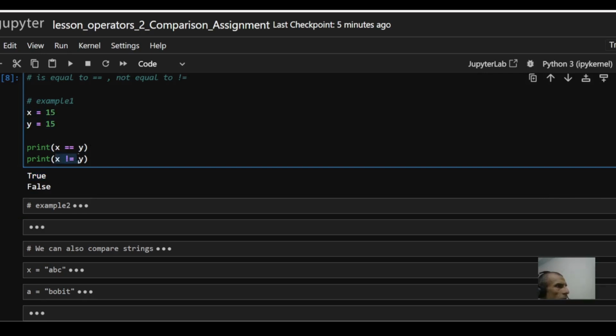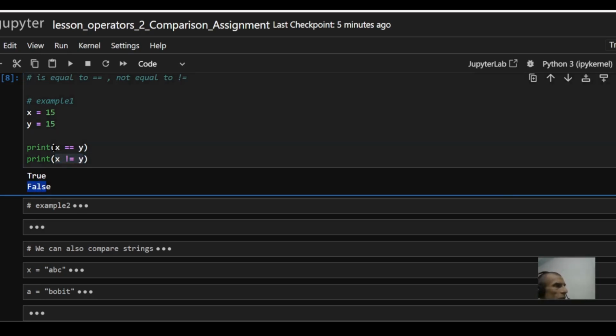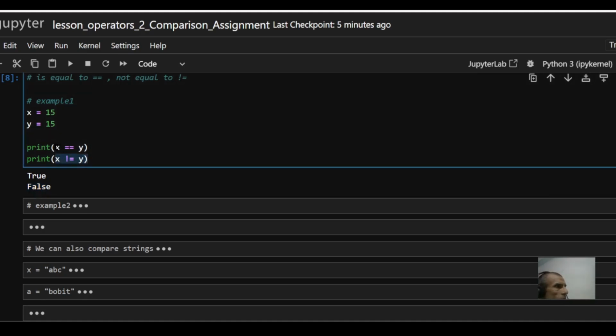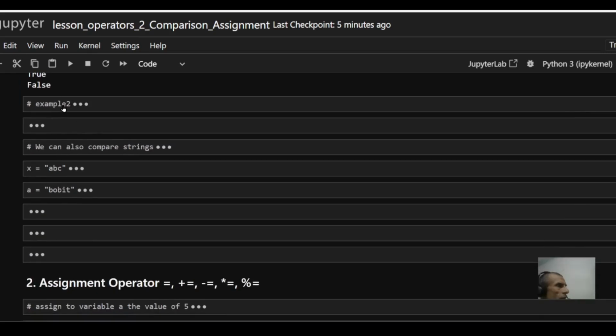But this right here is asking you, basically this is going to print whether x is not equal to y. Well, this part is false because x not equal to y is a false condition, so it prints out false over here. Again, just think of this as the opposite of this. Whatever this is, it's going to print the opposite of that. Okay, let's take a look at another example.